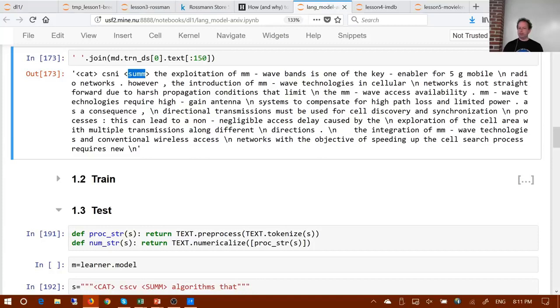And then the summary, the abstract of the paper, was saying the exploitation of wave bands is one of the key enablers for 5G mobile, blah, blah, blah. Okay, so here's an example piece of text from my language model.